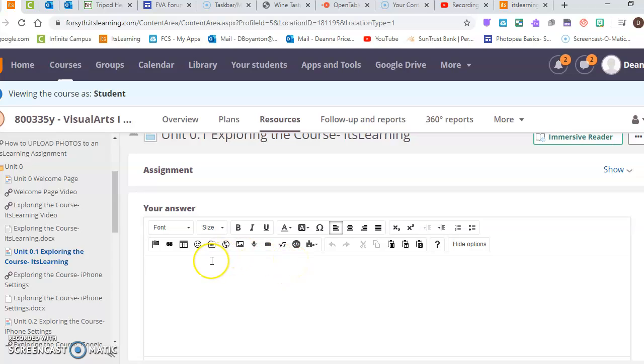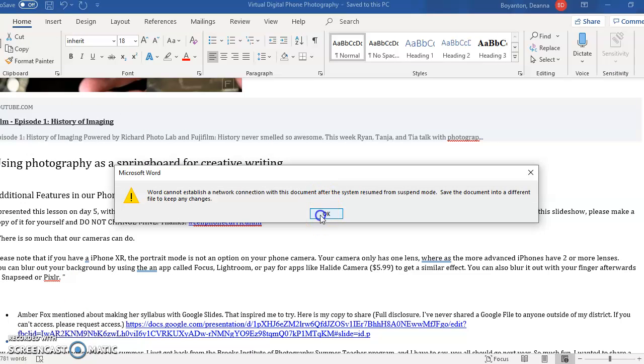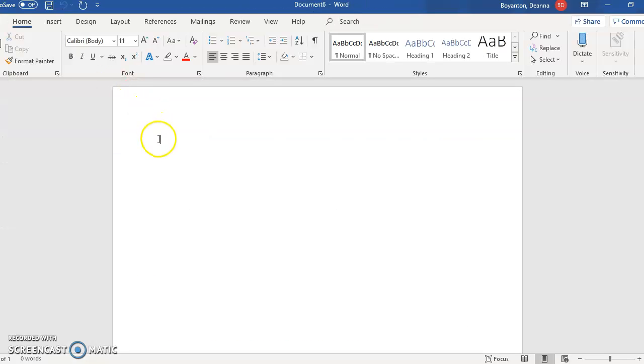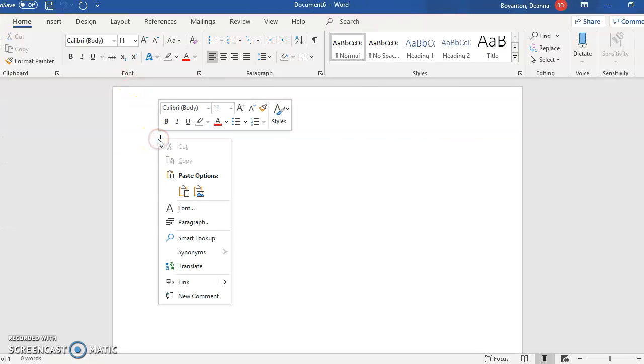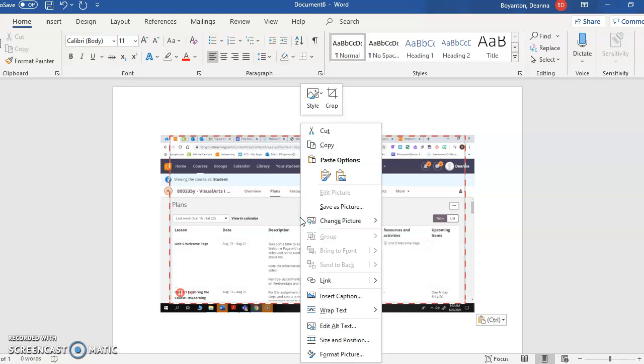So what do we do at that point? At that point, I'm going to go to the bottom of my screen and open up a Word document. And I'm going to open up a blank Word document. And then in that Word document, I'm going to right click and I'm going to hit paste. There's my photograph. That's my screenshot. Then I right click on it and I'm going to save it as a picture.